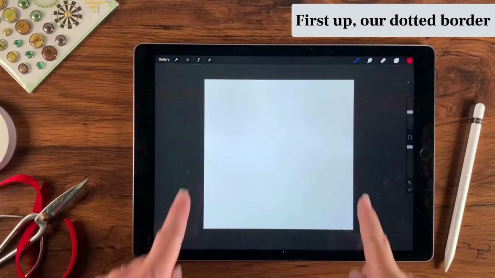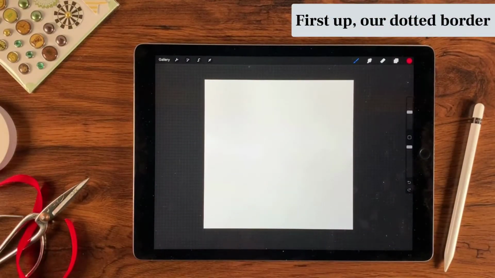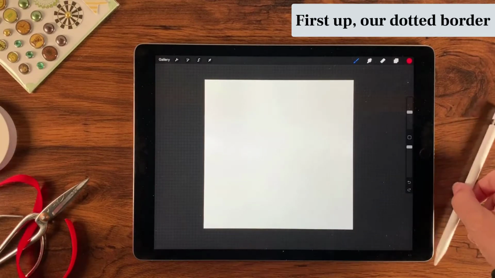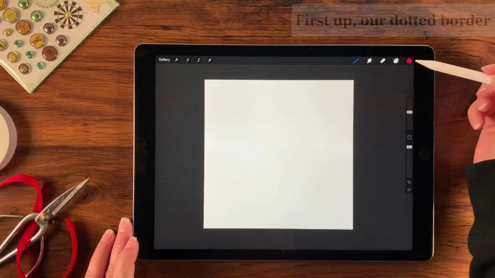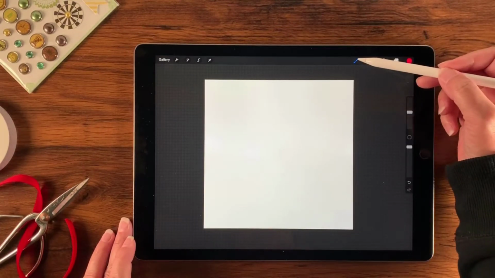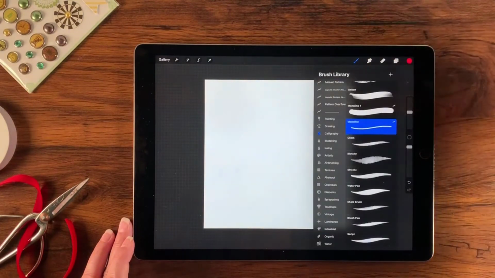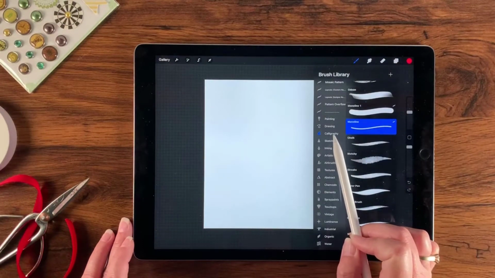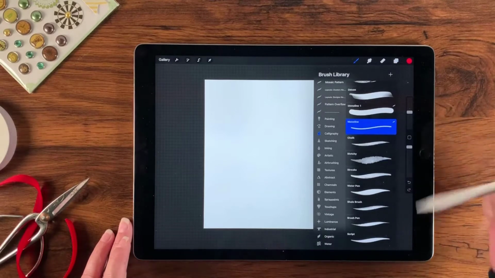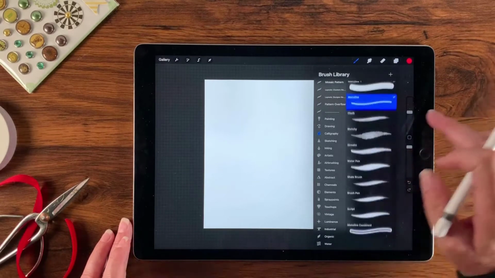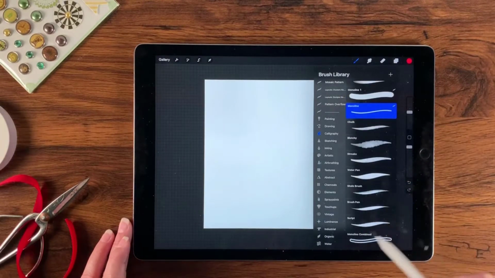I have open here a 12 inch by 12 inch canvas at 300 DPI, which translates out to 3600 pixels by 3600 pixels. To get started, I have a red color selected. You can choose any color you like. I'm going to go down to the calligraphy set that comes with Procreate Standard and select the Monoline. This has moved around for me a little bit. I believe it is lower in the list when it first arrives out of the package. But anyway, it is called Monoline.